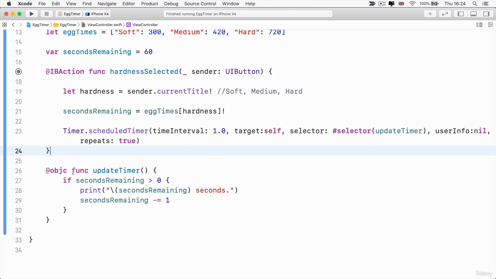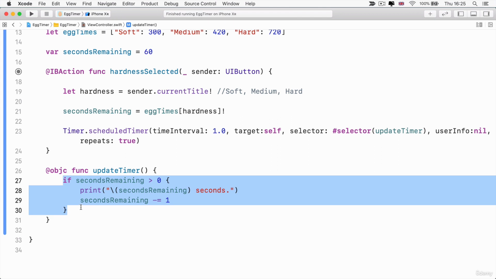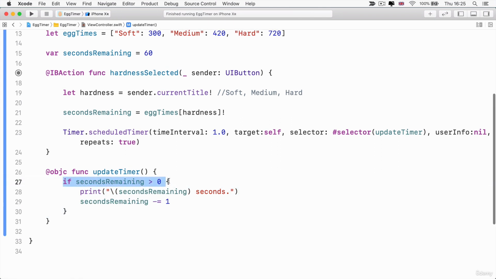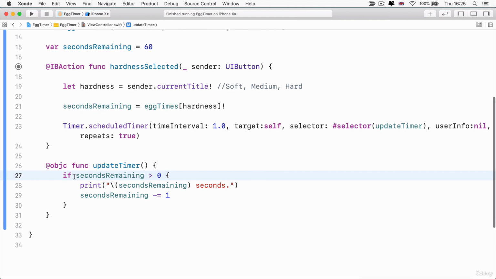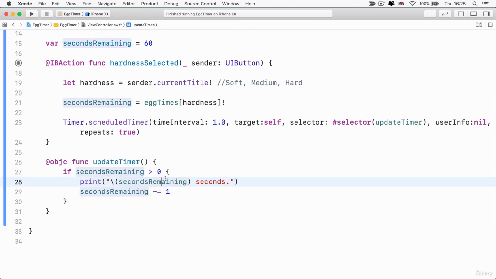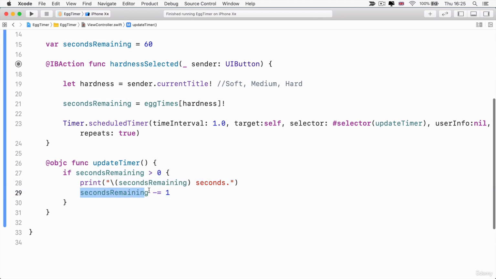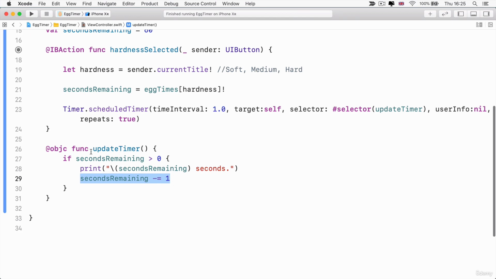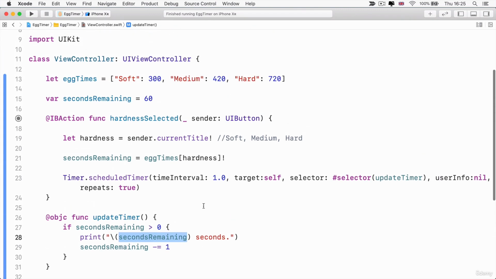So here we have a function called update timer, which we know will fire every second. In here, we're checking to make sure that we've still got time on the clock, so seconds remaining is larger than 0. And if so, we're going to print the number of seconds that we currently have remaining, and then we're going to subtract 1 from it, so that the next time our timer fires, we'll be printing a second that's 1 lower from before. So this is essentially how we've achieved this timer mechanism.